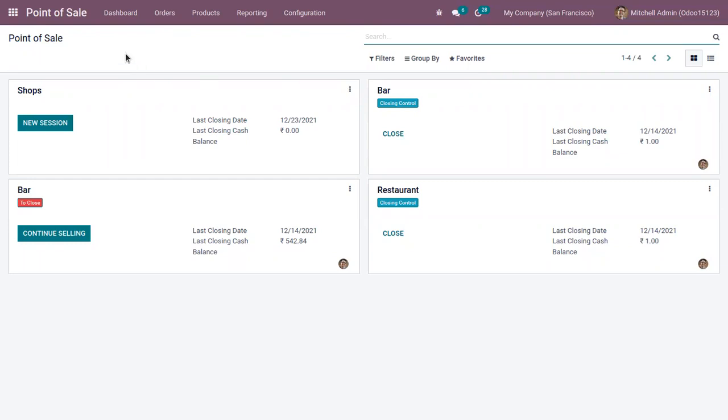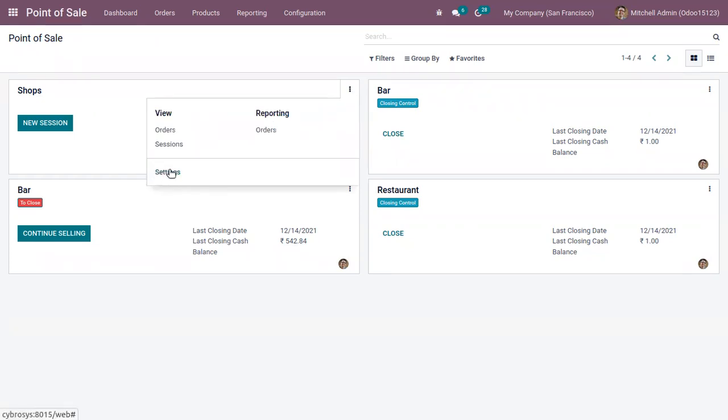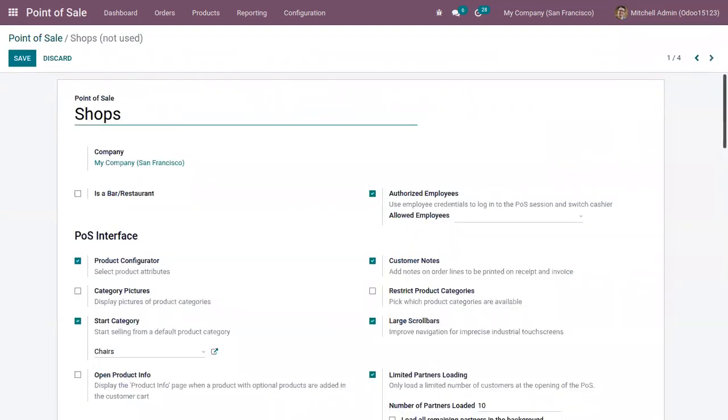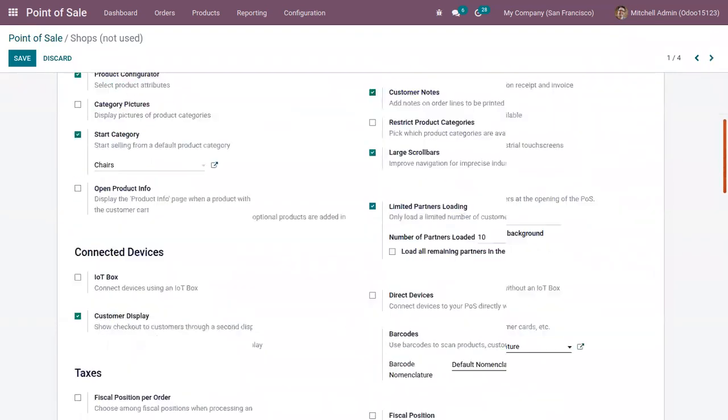So here we have a point of sale module with a dashboard that shows all the stores, that is all the points of sale, including shops, bars, and restaurants. Here you can click on the settings of your point of sale. Before modifying the settings, make sure that you have closed the open session. If you have an open session, then you won't be able to change the settings.